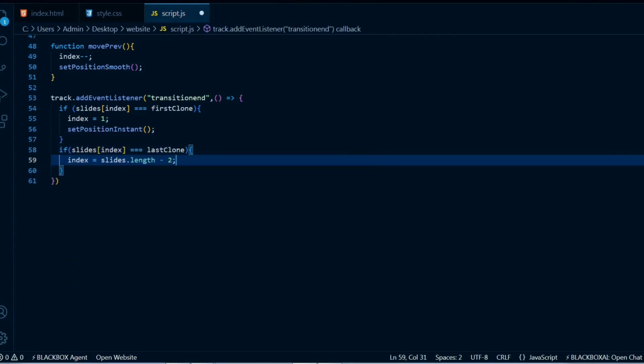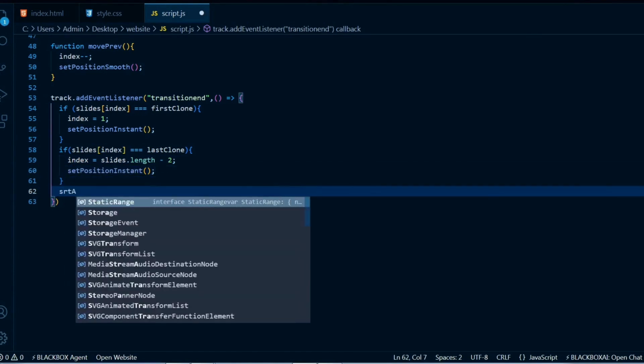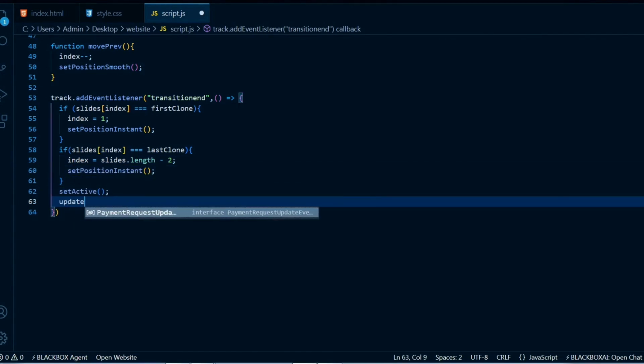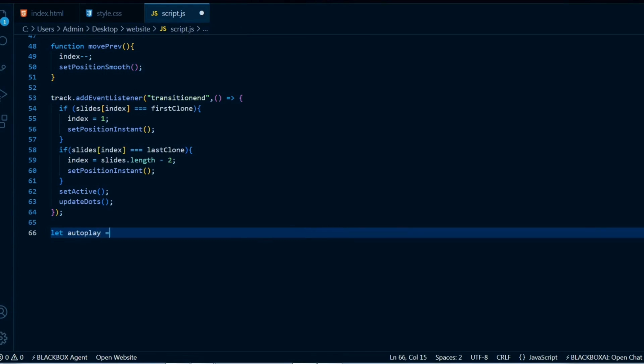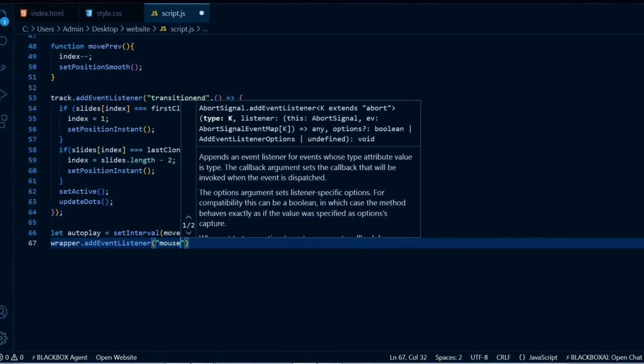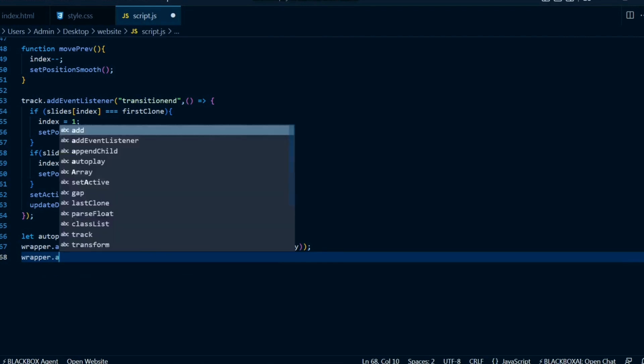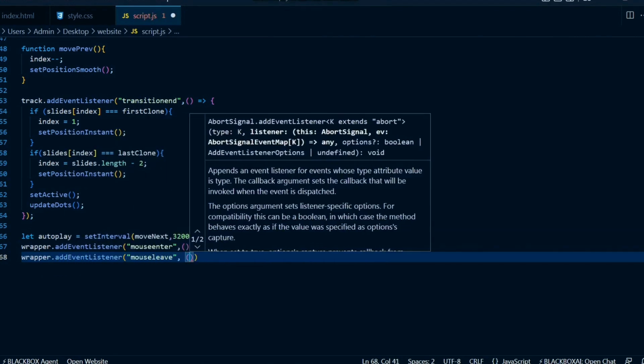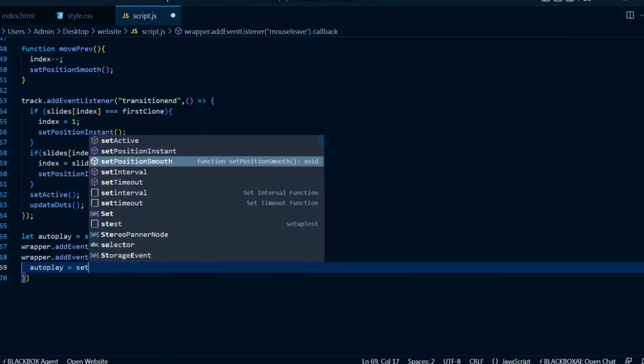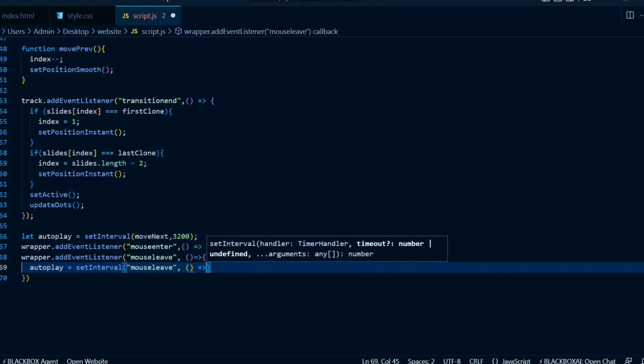Now we need to calculate how much to move. We create a function to get slide width. But here's a deeper detail. Slides might have a gap between them from CSS. If we ignore this gap, our alignment breaks. So we also read the gap value using getComputedStyle. This makes our calculation accurate and flexible.